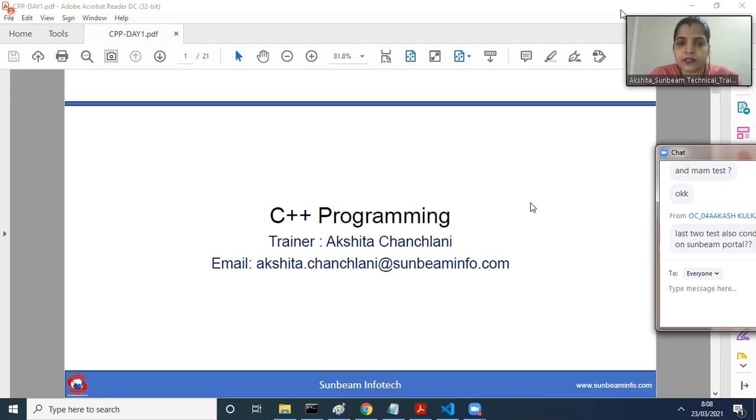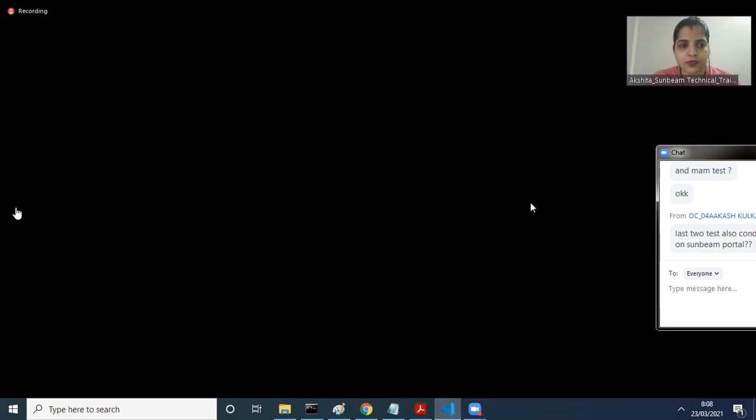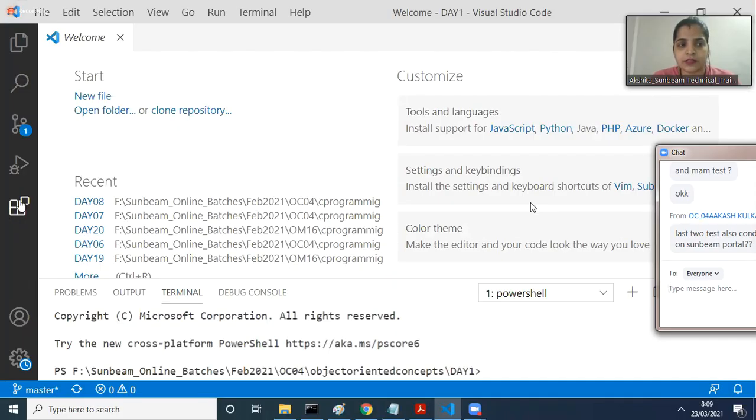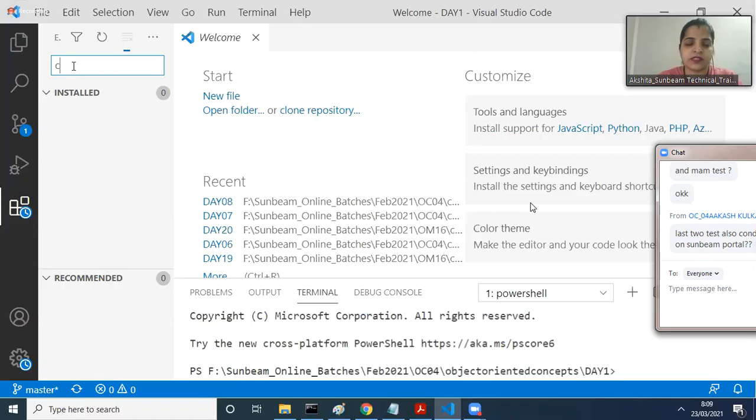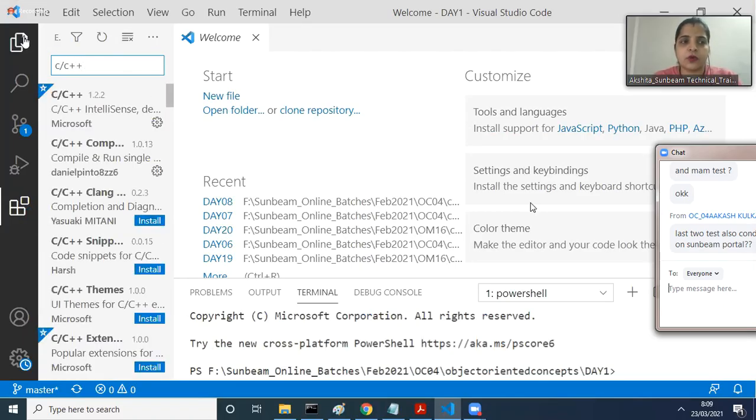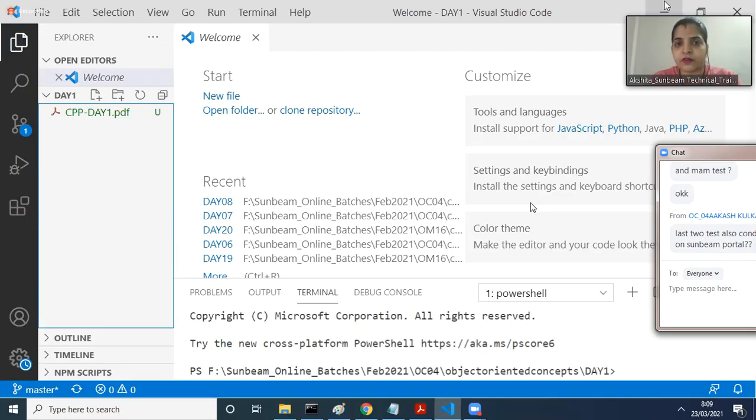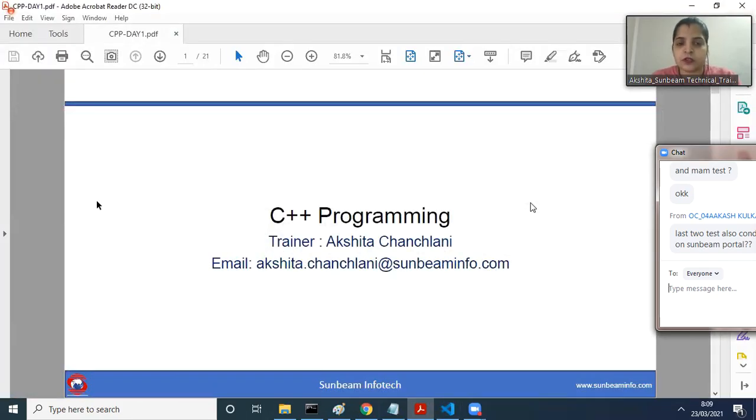If you talk about C++, the IDE that we are going to use is VS Code only. There is no need to install anything extra for your C++ programming. If you remember, in the VS Code application, when we installed extensions, the extensions were C and C++. So that means you are already ready with the environment that we require for C++ programming. So no need to install anything extra for C++ programming.